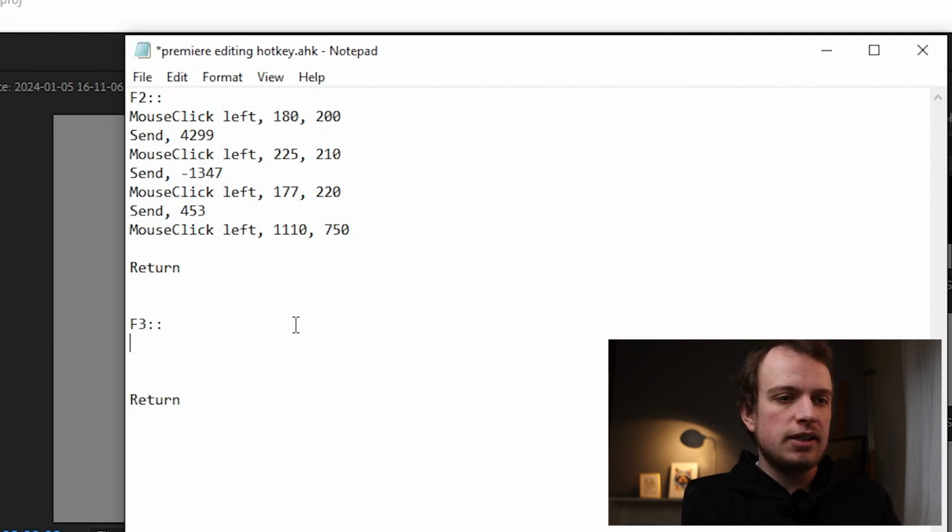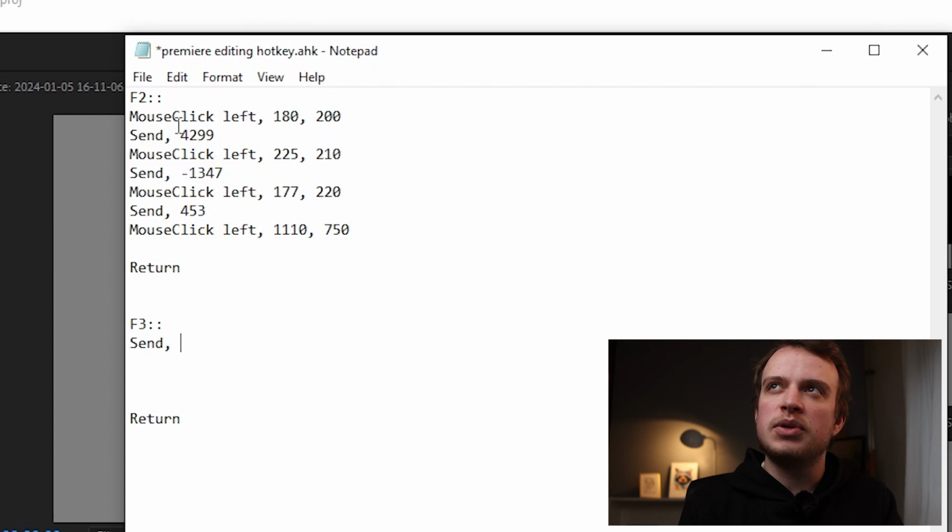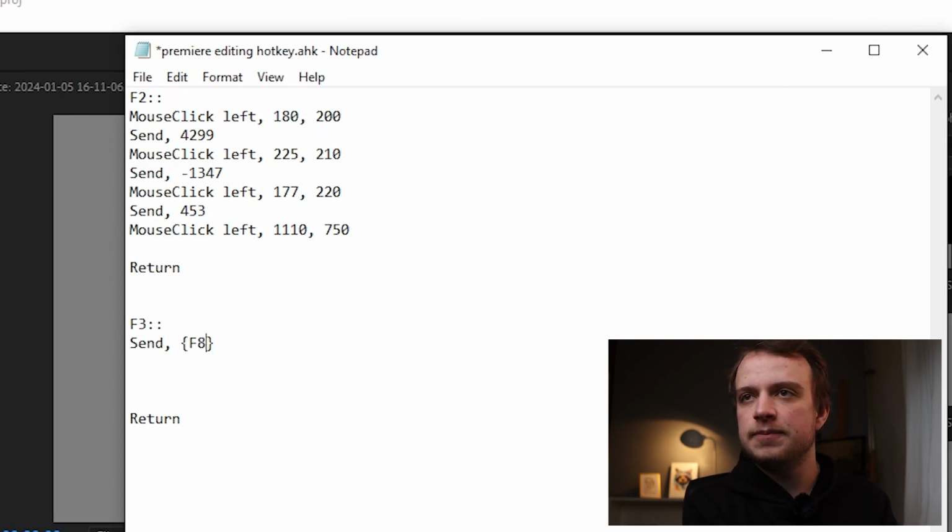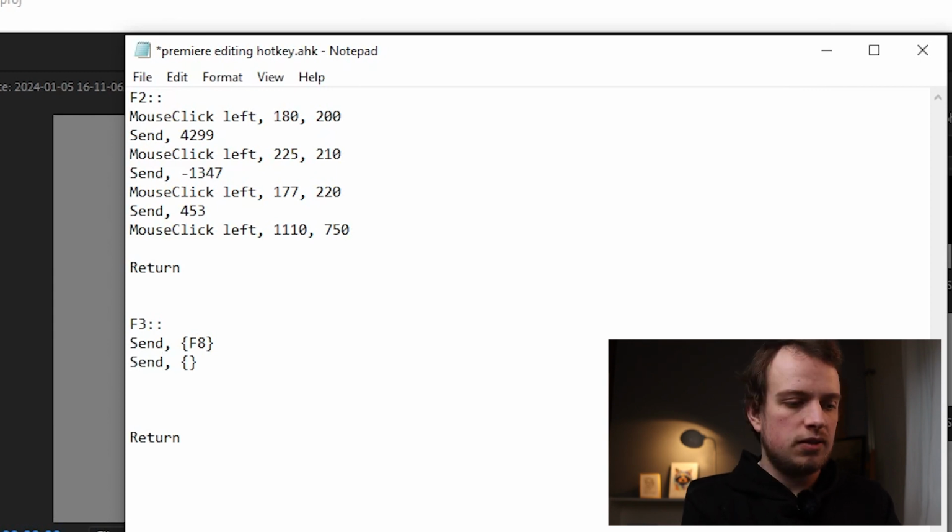And then in between here, we are going to send, which will input a keystroke. Above, we wanted it to type it in, but here we just want to click the key and not actually type the thing we are putting in. So we're going to put these curly brackets, which will mean it'll just press down the key. And then we do F8. And then one line later, we will send another curly bracket with enter.